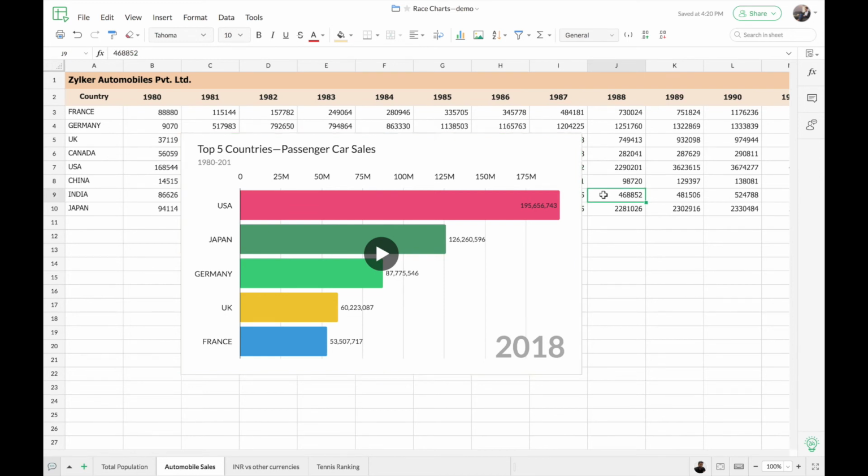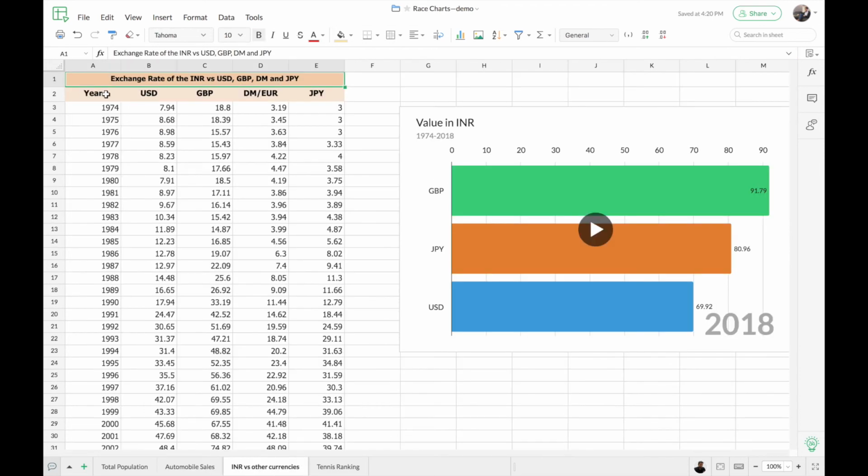And now I'll just show you two more examples for race charts here. Next up, in this data set, we have a comparison of the Indian rupee value to the other currencies. So we have the US dollar, pound, euro, and even Japanese yen here. This data set ranges from the year 1974 to 2018. That's a really long period of time. And here you can see on the right, there's a race chart that is displaying the same.